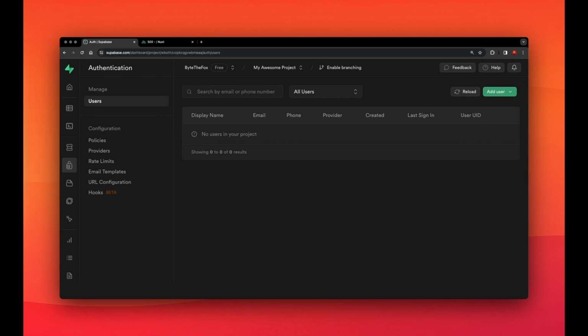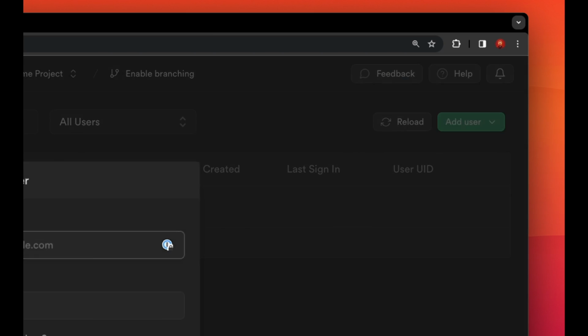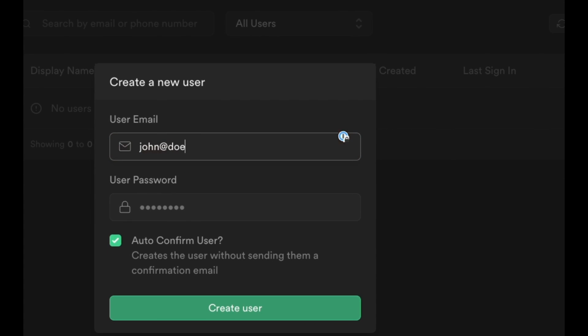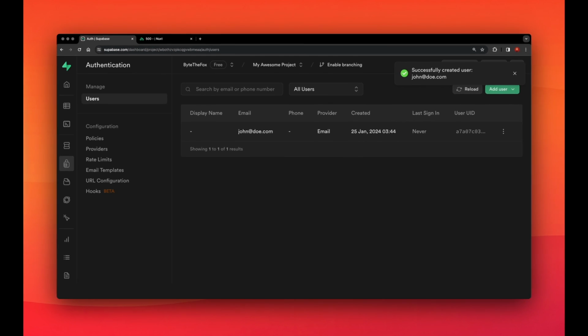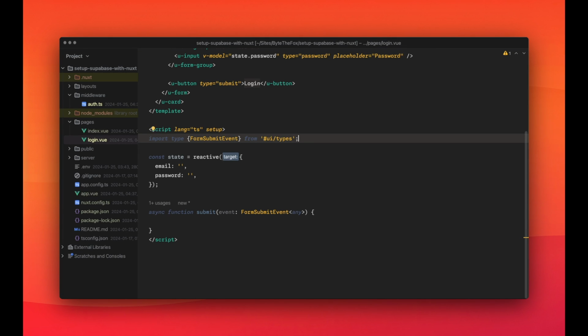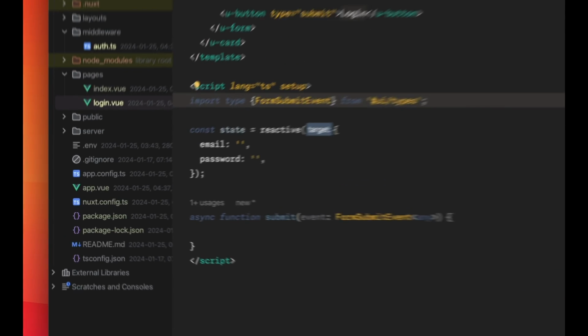Then let's create a user on Supabase. So we click on add user, create new user. I'm going to name it john@do.com. Just set up a password and create my user. All right, we're ready. Now in this application, I already set up a login form.